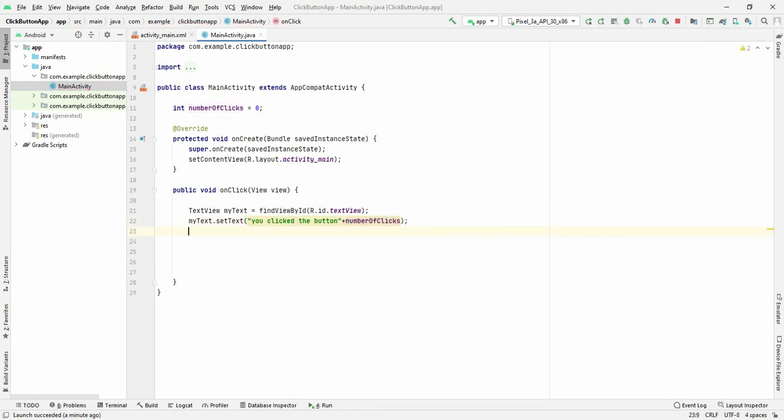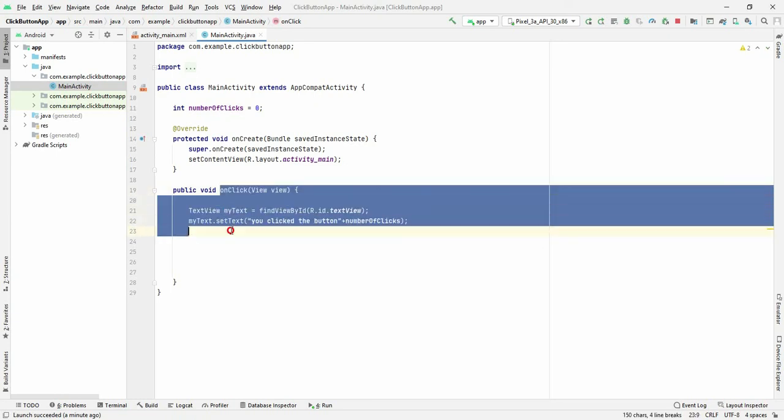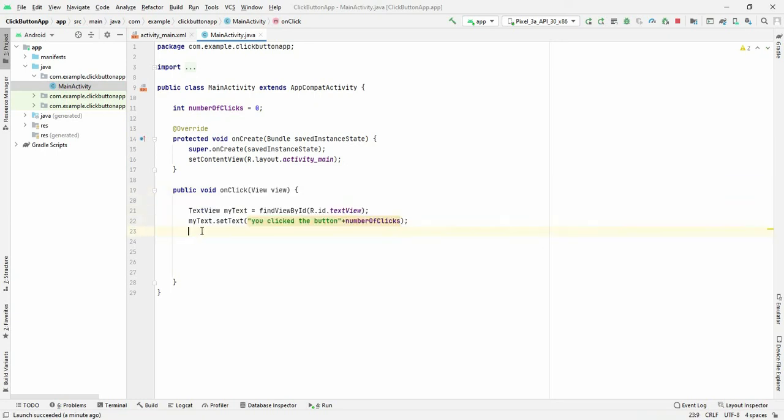And then each time you click on the button, the method will run this code, and at the end of this code you want to add one click to the numberOfClicks variable. So for this we type numberOfClicks, and we have the plus operator, and for now that's it. So let's check our application.